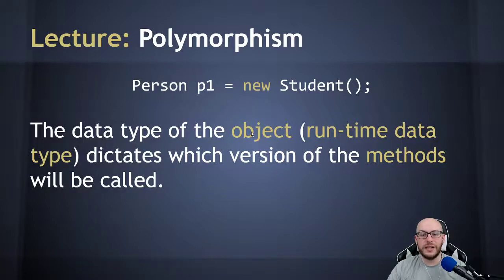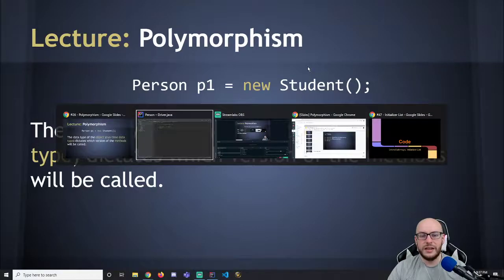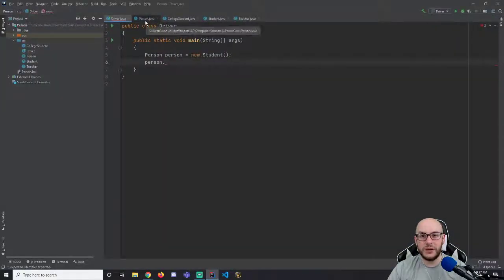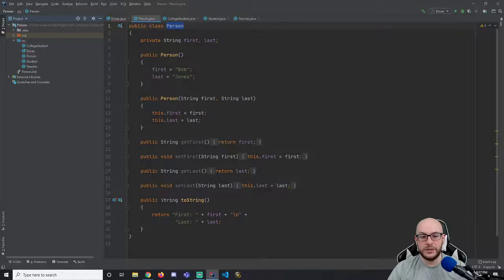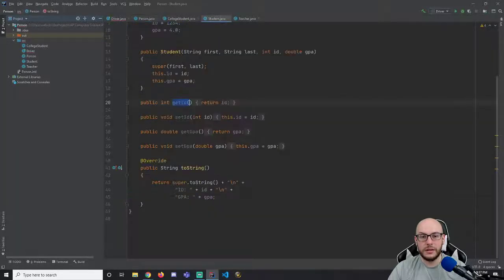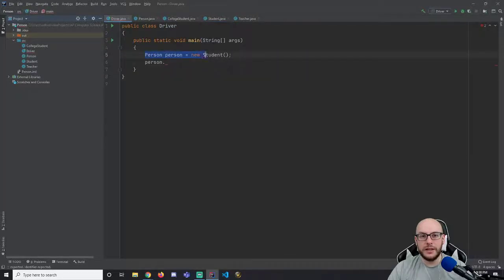The data type of the object, that's over here on the right-hand side. This is the runtime data type. It dictates which version of the methods will be called. Wait, what do you mean versions? Keep in mind that with inheritance, we now have the ability to override methods. What do I mean? Person has a toString method, but so does student. With polymorphism, I have a compile time data type. I also have a runtime data type, effectively the data type of the variable or the data type of the object.